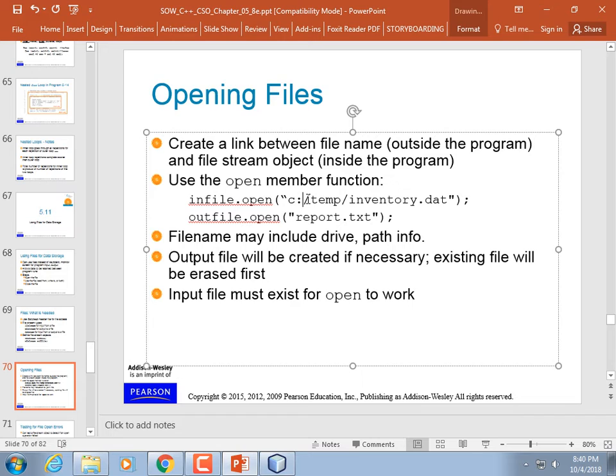If you're going to use the backslashes, you better use pairs of them. So the file name may include path info. The output file will be created if necessary, and the existing file will be erased if you're doing an output file. If you're doing an input file and it doesn't exist, it's not going to work, right?